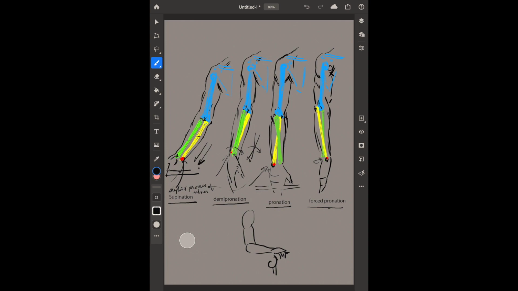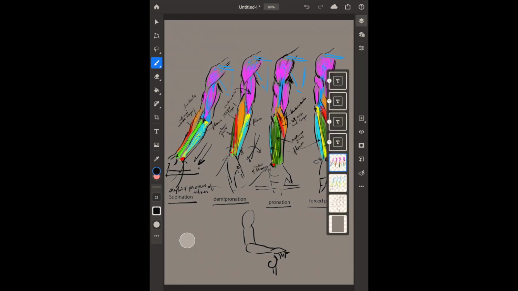Now the radius in this case is going to be exactly the opposite of where it was in demipronation. So instead of being fully from the front, we're not going to see it at all. It's going to be almost completely obscured by the ulna. Let's pop up our muscle chart.